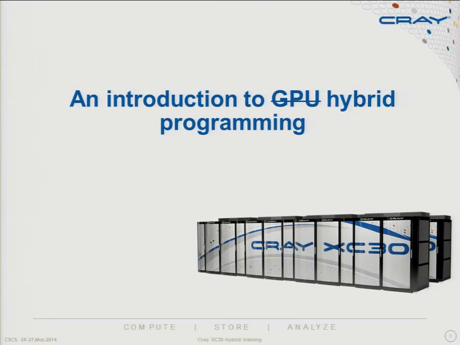So we've heard about the CPU this morning. We've heard about the network before the break. The last ingredient is to hear about the GPUs. And so this is on the program as an introduction to OpenACC, which is a way of programming GPUs, but you don't really program a GPU.